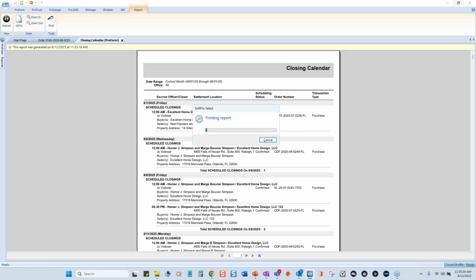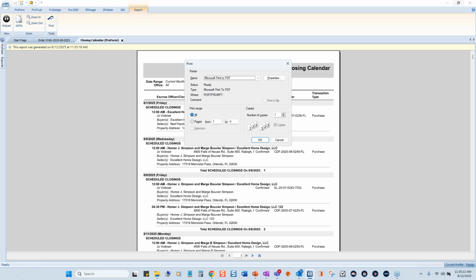So again, keyboard shortcut to print a report within Select would be Control-P. Make sure you have the correct printer pulled in before ultimately clicking OK. Begin printing this report.